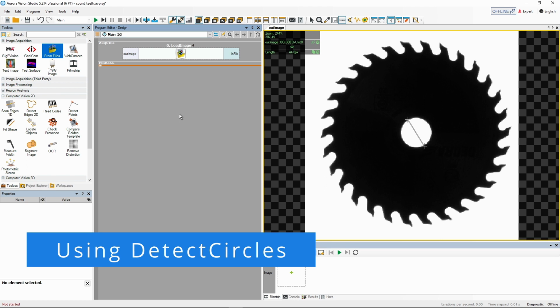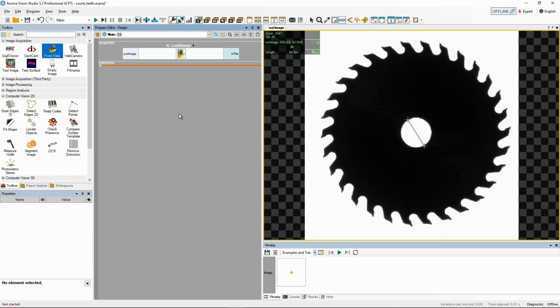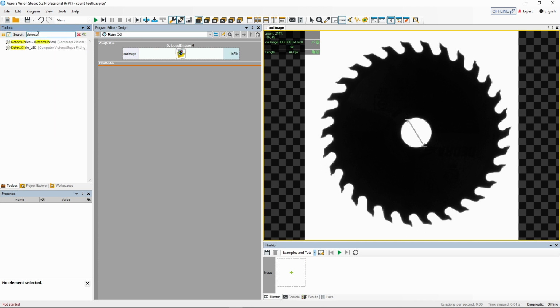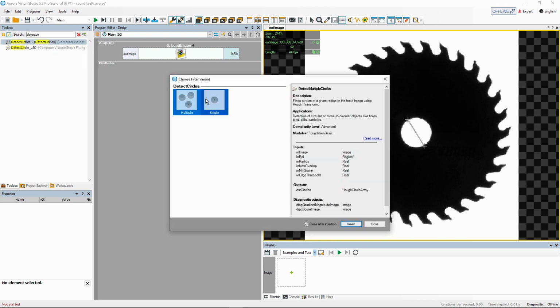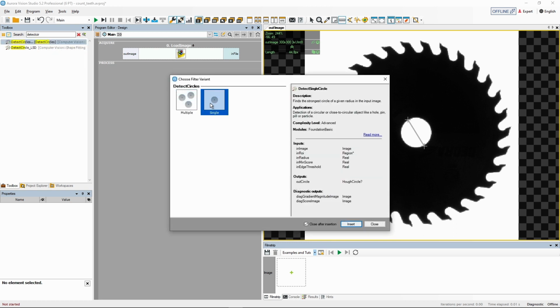Next, we will add the DetectCircles filter to our program. This filter is not available in the toolbox. We'll need to look it up using the search control. We can enter either a full phrase or just a part of it. Our search returned two results. We'll use the first filter. We'll use the single variant because we want our program to look for a single circle.